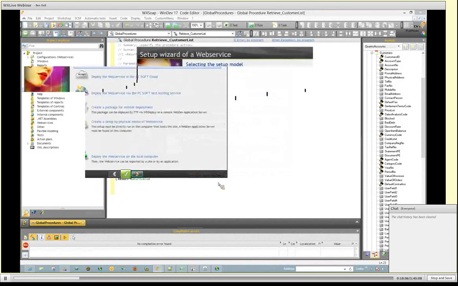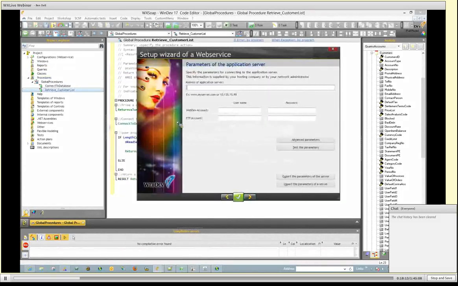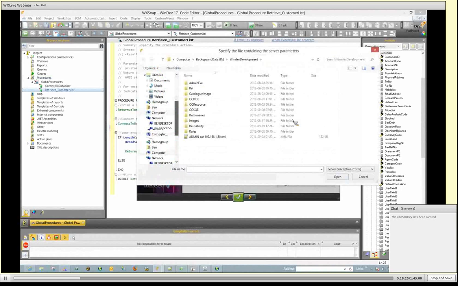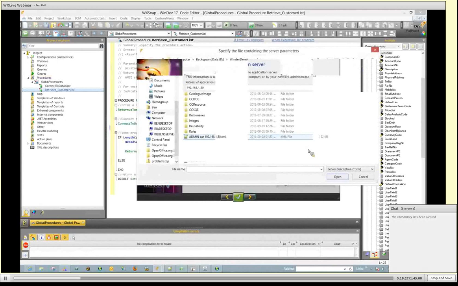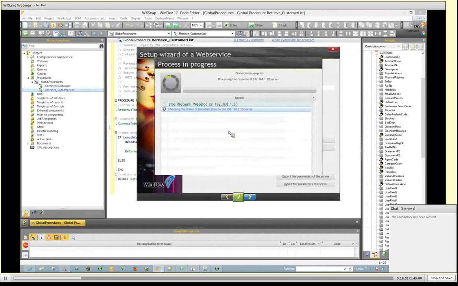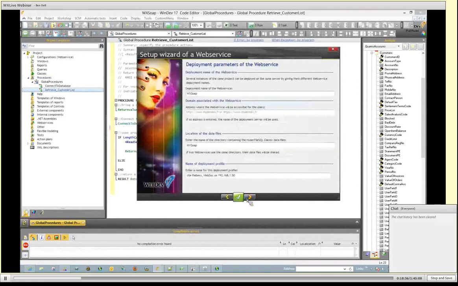And I'm going to quickly import one which I've already got set up. So I'm going to open that one, and I can test the parameters. Parameters are all valid, and the deployment names, everything I'm going to deploy. Just click next, and it will upload my service for me.